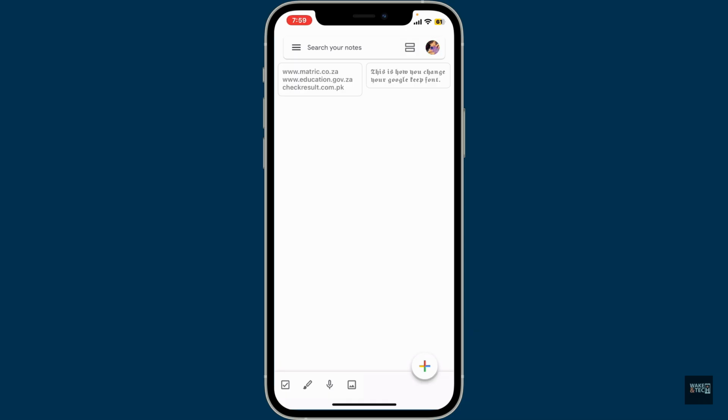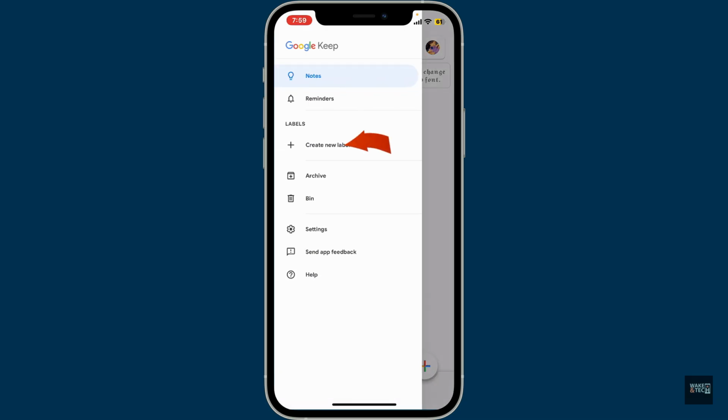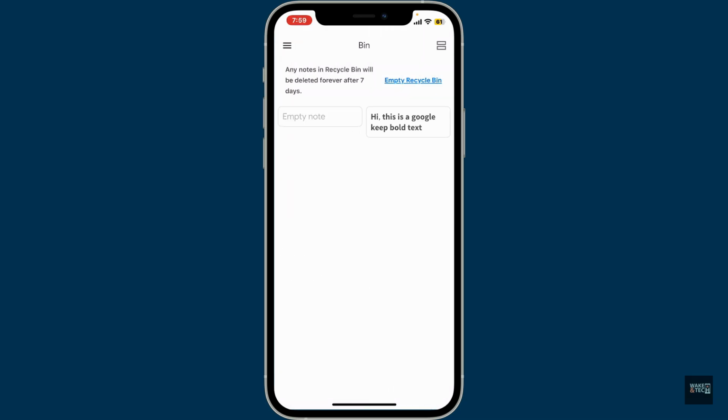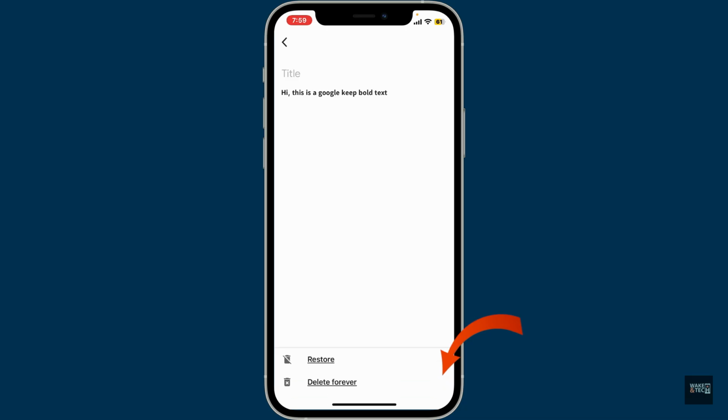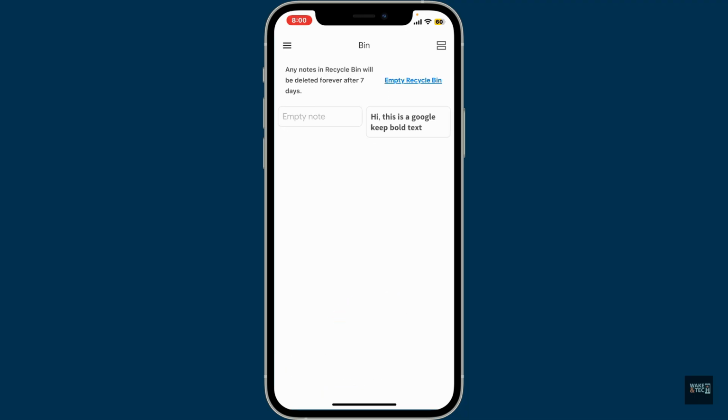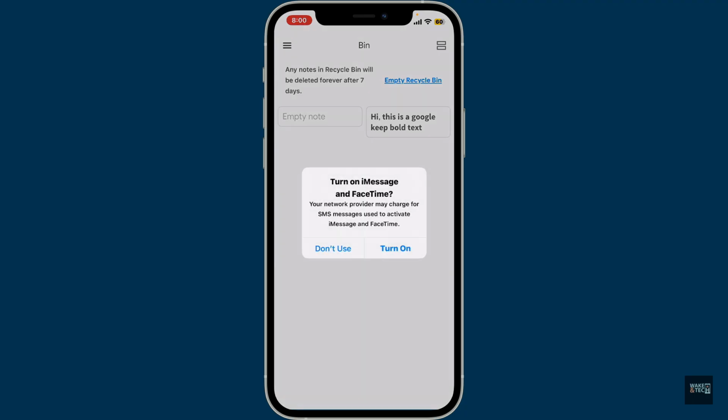The note that you just deleted will be sent to your trash bin. If you've ever deleted a note by mistake, then you can go ahead and tap on the three lines at the top left corner and click on bin to open up your trash bin. Now, you can go ahead and tap on the note on the screen and click on the three dots at the bottom right. And if you want to restore the note since you've deleted it by mistake, you can click on restore. But if you want to delete this, then you can leave it in the bin.